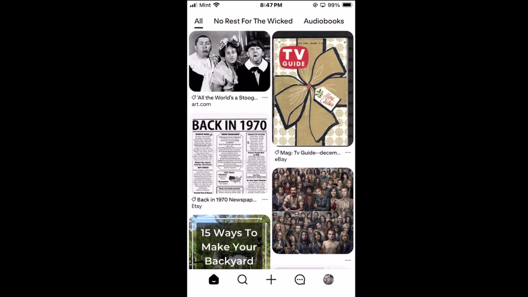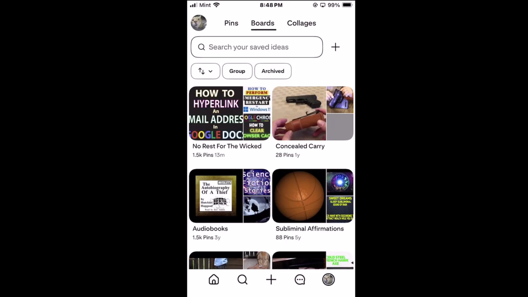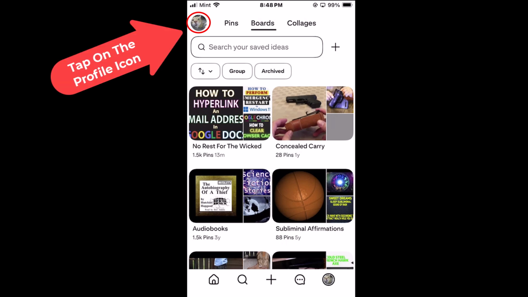To enable or disable comments, first thing you want to do is go down to the lower right hand corner and tap on your little profile icon. Then on this page you want to go up towards the top, the upper left hand corner, and tap on your profile icon up there.